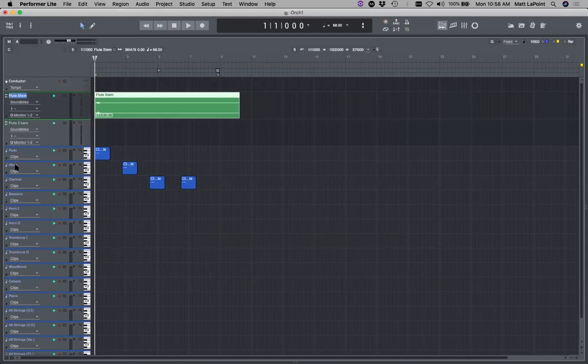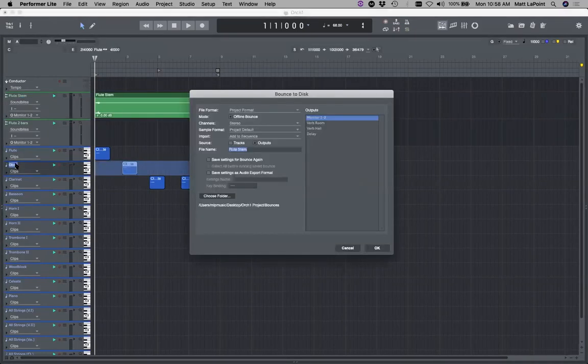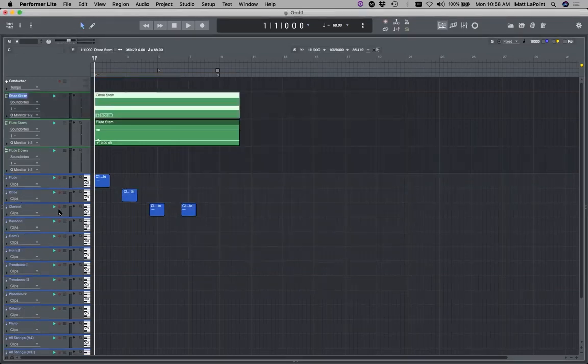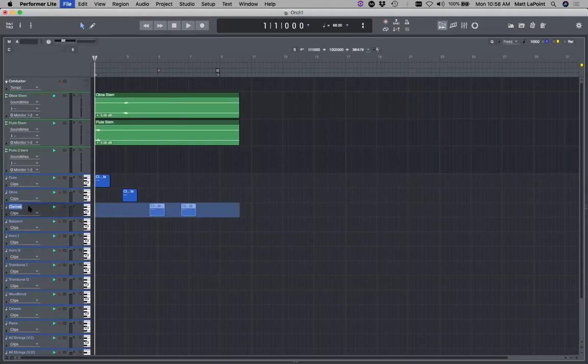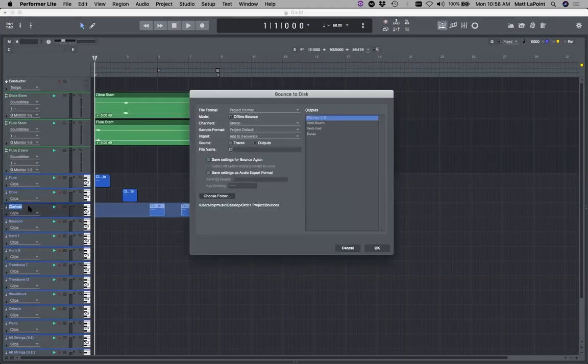So there it is. I go to the oboe stem. I go to Control J. That's the bounce window. I'm already in the field to name it. I'm just going to say oboe stem. So literally you could do this in a matter of a couple minutes, just work your way down the track and just go clarinet stem. So it's very fast. By the time you set up all the outputs, you could have made your stems in a matter of a minute.